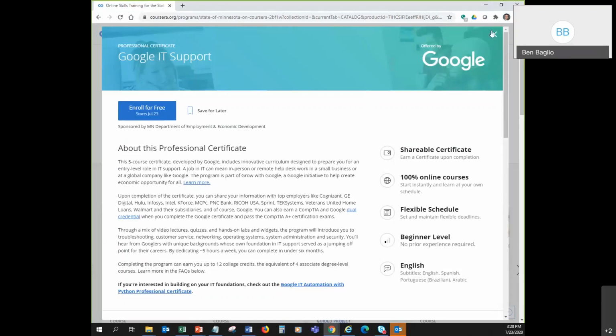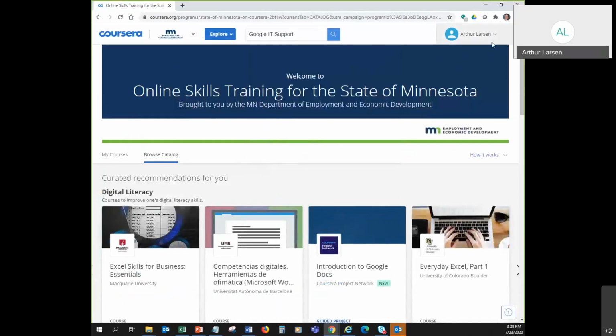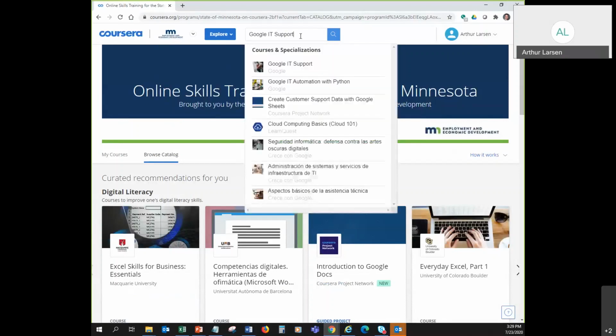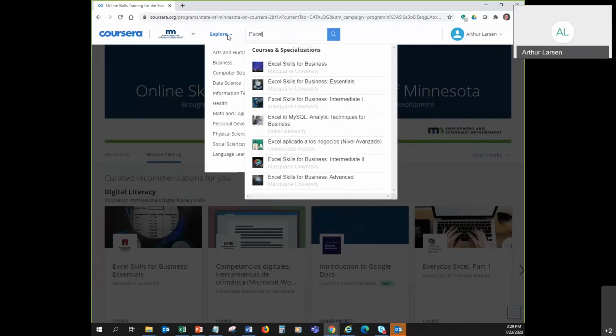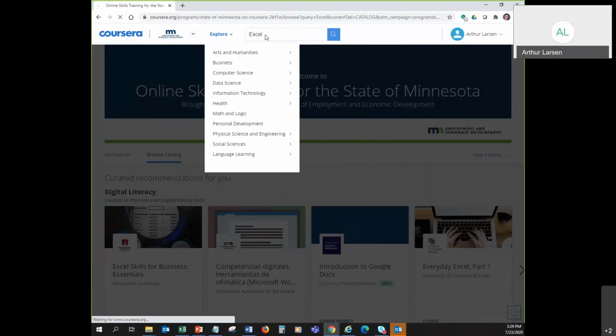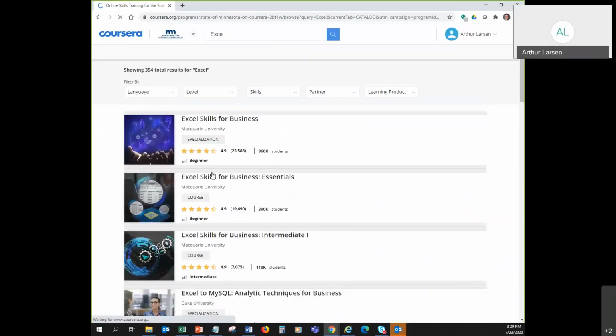Perfect. Here's an example of what Ben was just talking about. I'm enrolled in my course, and it has my name here, and it's got the Minnesota logo. So everything within this should come up as free. I can click on search and go to basically anything I'm looking for. A great example would be Excel courses. When I type in Excel, I should get a whole bunch of different things I can look at.